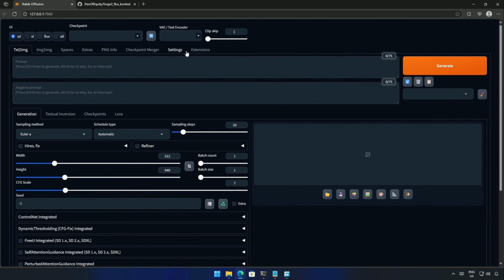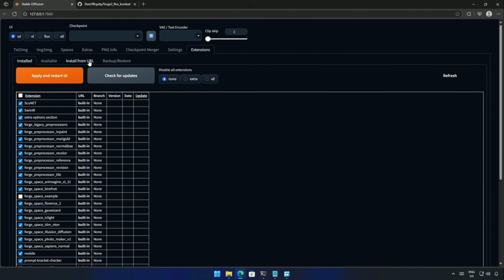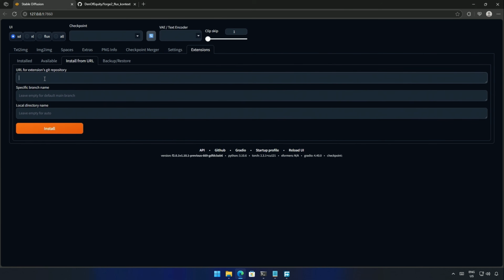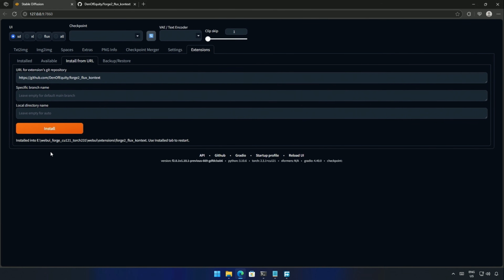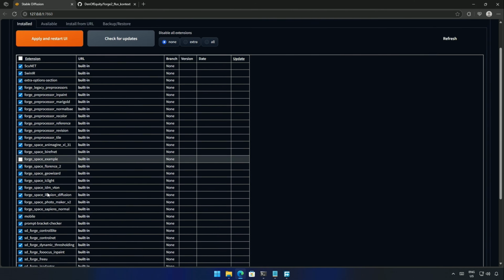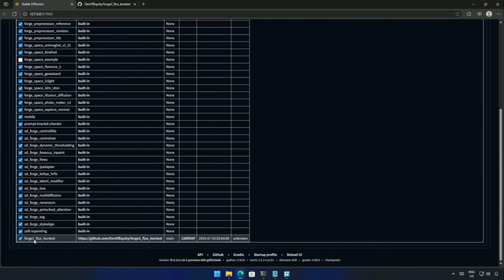In Forge UI, go to the Extensions tab, then Install from URL. Paste the URL and click the Install button. It should be done in a few seconds. In the Installed tab, these are the installed extensions, and now at the bottom, I can see Flux Kontext.